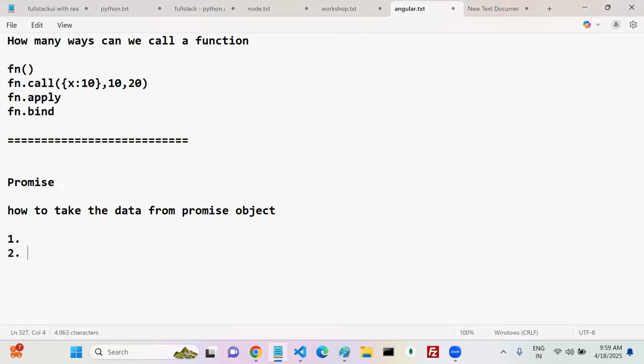You have a promise object with success data or failure data, whatever it may be. If you want to take the data from the promise object, how can we take it? Two ways. One is using promise class methods like then, catch. Success data then, failure data catch. The next one is using a keyword called await. This is an ES6 keyword. By using the await keyword, you can get the result.